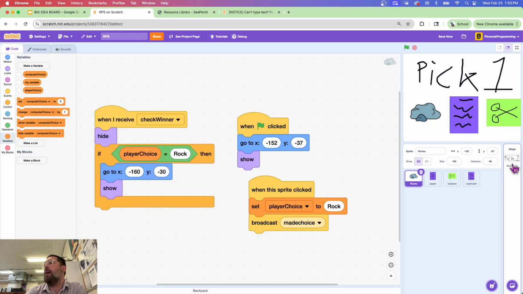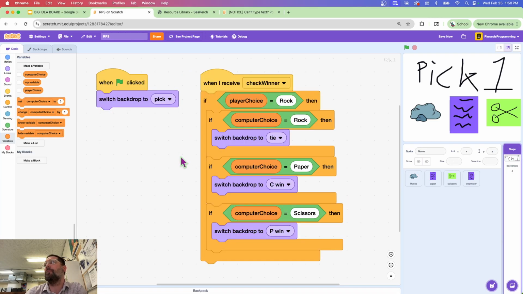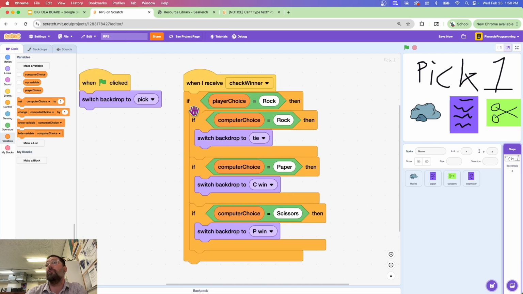Check winner is also happening in the backdrop. When I check winner, I am going to check to see if I am a winner. Who is the winner? The easiest way that I know how to do this is to do a compound or nested if statement. So the first thing we check is if the player choice is rock. We can then check to see if the computer choice is rock, or the computer choice is paper, or the computer choice is scissors, right? If the player choice is rock and the computer choice is rock, we should switch the background to tie. If the player choice is rock and the computer chooses paper, then the computer has won. And if the player chooses rock and the computer chooses scissors, then the player has won.